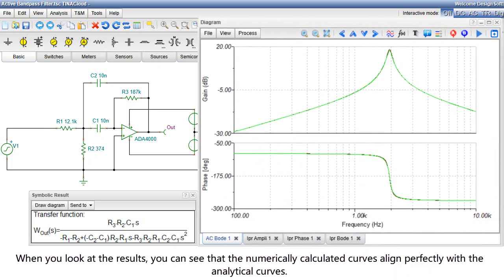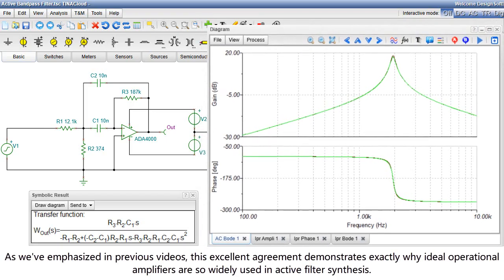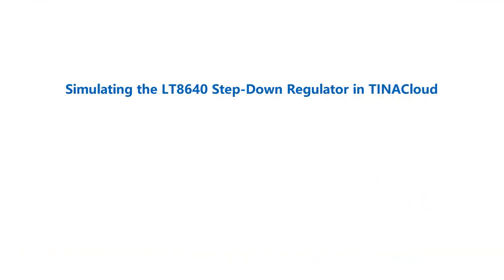When you look at the results, you can see that the numerically calculated curves align perfectly with the analytical curves. As we've emphasized in previous videos, this excellent agreement demonstrates exactly why ideal operational amplifiers are so widely used in active filter synthesis. Simulating the LT8640 step-down regulator in TINACloud.